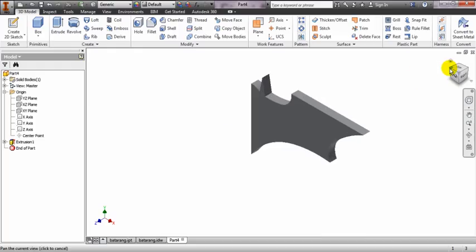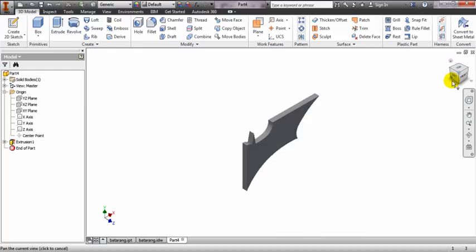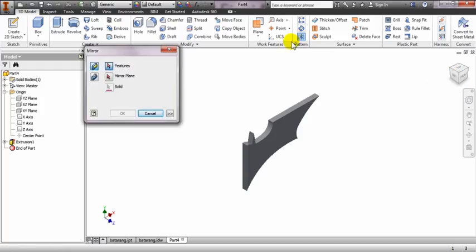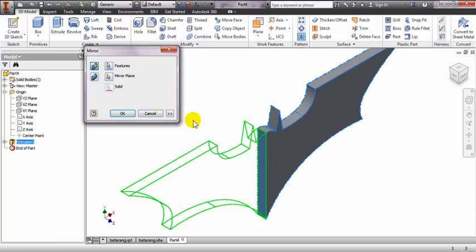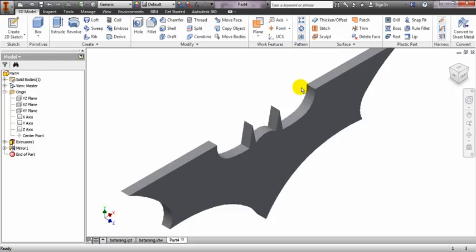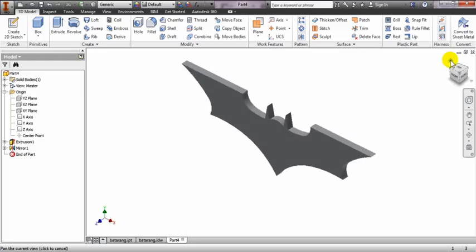Now I'm going to click the top left corner of my cube so that I can see the left side. And I'm going to come up here to Mirror. And I'm going to click this object. And I'm going to click Mirror Plane. And I'm going to click this face. And hit OK. Now I have my completed batarang shape.